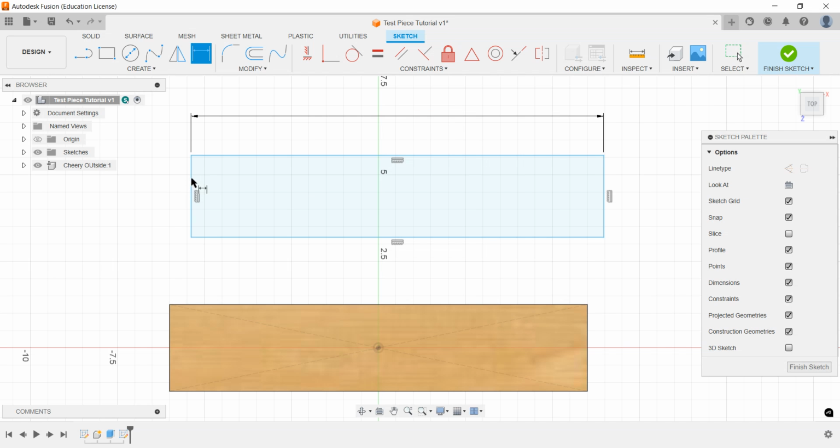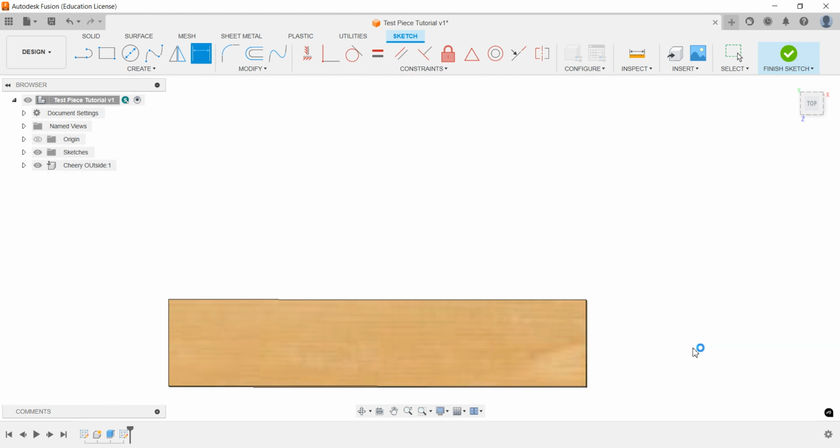Okay, and then over here, I'm going to hit enter. And over here, you can see how it highlights a bit blue. I want this one to be 1 inch. Okay, hit enter, and there's my different sketch. Okay, so I'm going to hit finish sketch.